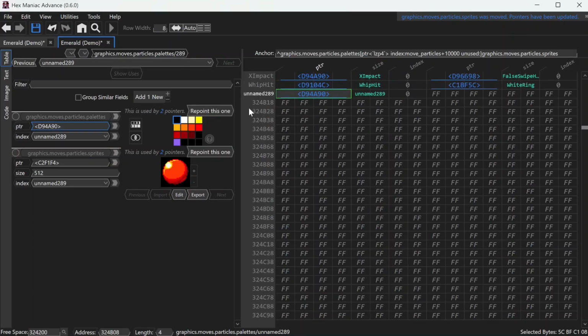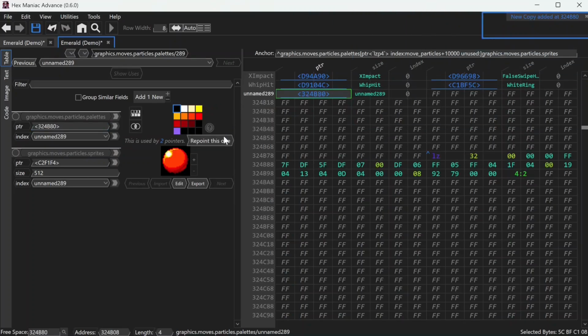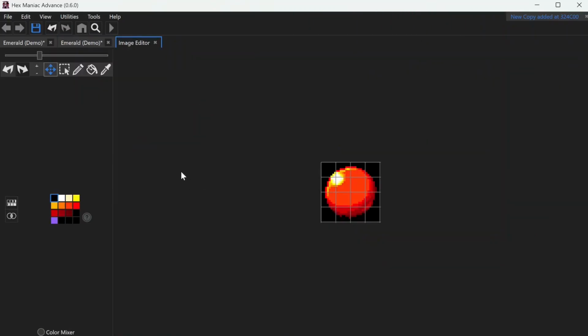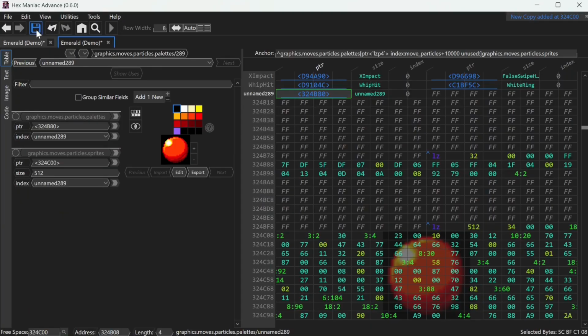Before making any edits, click repoint this one twice. You will not regret it. Alright, I did notice one imperfection here and I'm going to fix it. The bottom of the ball looks pretty jagged, and it turns out there's an extra black color. I will change it to another red color to make the sphere look more spherical. Alright, I'm happy with how the sprite turned out, so I'm going to save changes and move on to the next step.